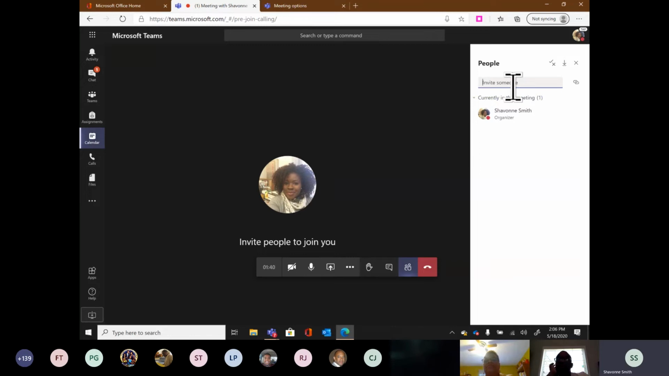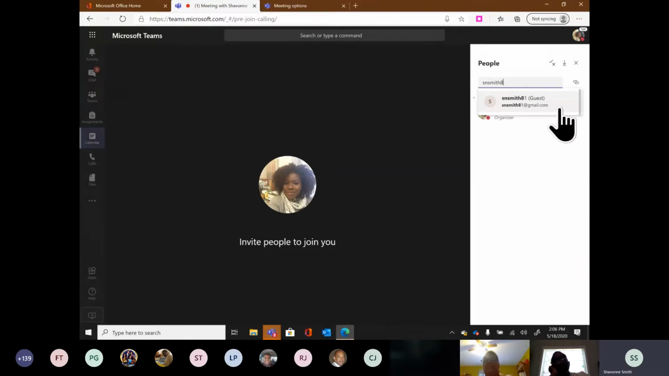And where it says invite someone, you would simply type in their name if they're in your organization. Or if they're outside of your organization and you do have guest access turned on, I can type in an external email address as well. So those are the two ways to invite people to a meet now.